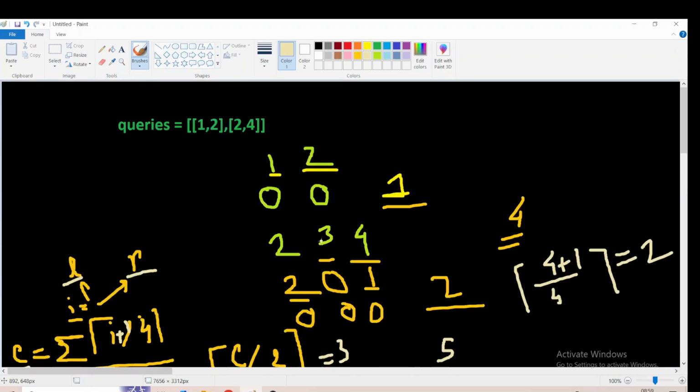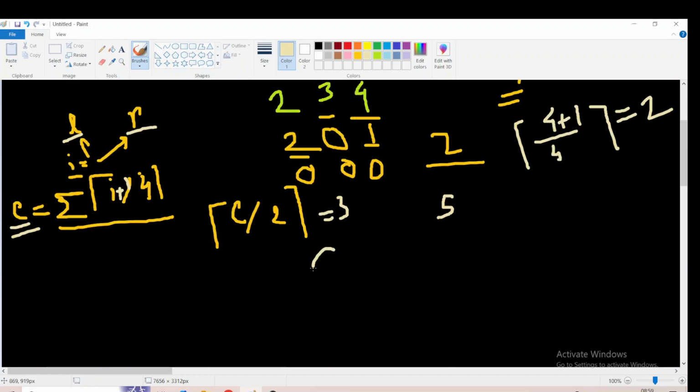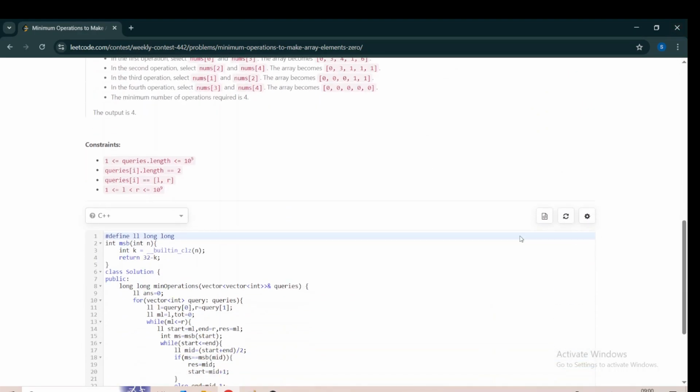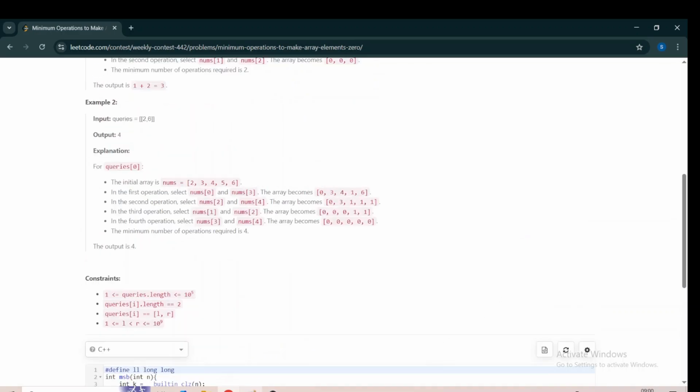Now this is the brute force solution. The time complexity of the brute force solution will be order of total number of queries times R minus L. But let's check the constraints. This is not feasible because the constraints on L and R are 10 to the power 9, so we have to think of something better. Now how can we make the solution better, I will explain to you.